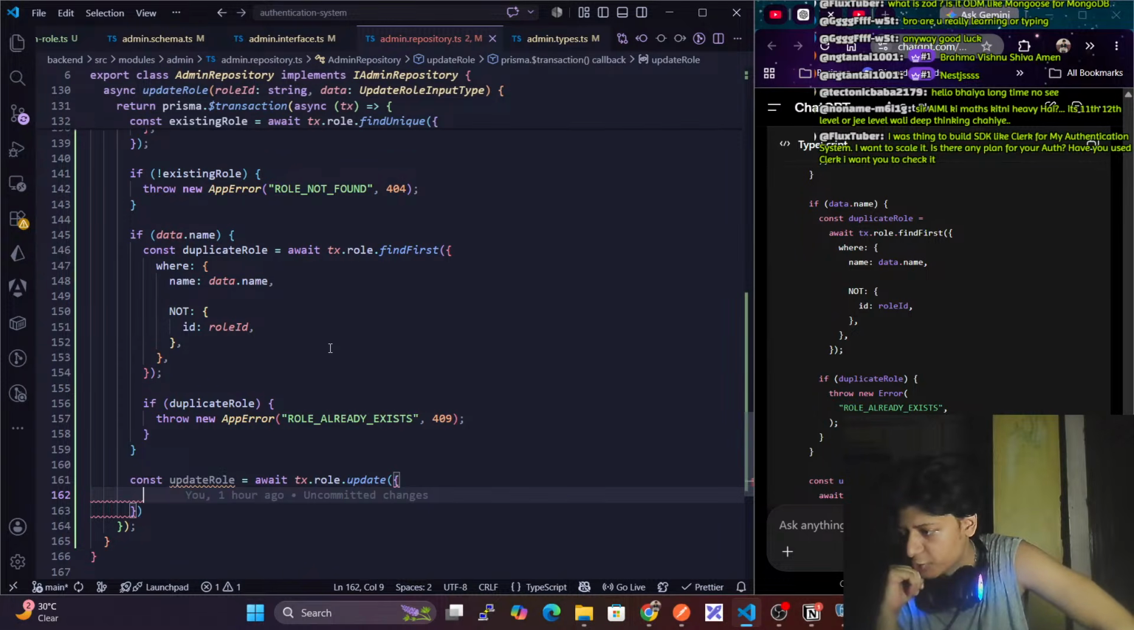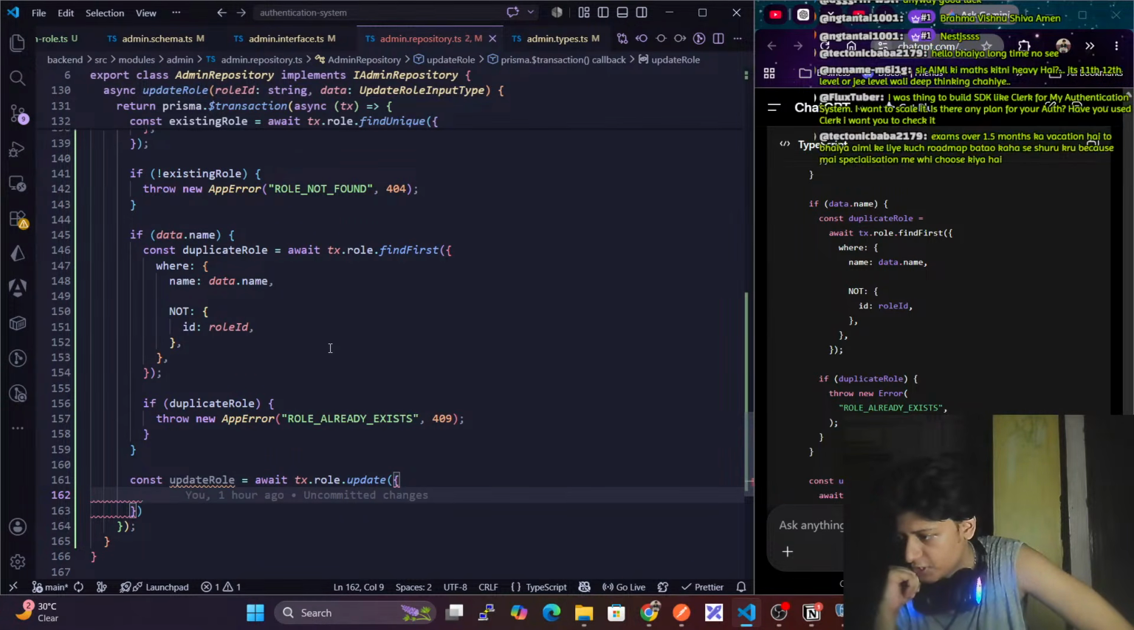FluxTuber: I was thinking to build an SDK like Clerk for my authentication system. I want to scale. Is there any plan for your auth? Have you used Clerk? I want you to check it. Yes, I have used Clerk, and currently I am building a SaaS, and there I have used Clerk.